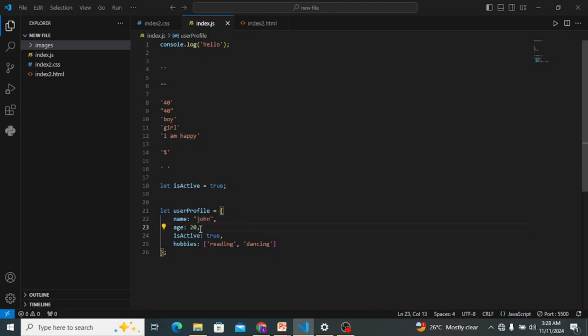Then this age is a number data, right? Then this active is a boolean data, if you remember. Then this hobbies is what I've not discussed. This is an array, right? Of which I will discuss in a further class. But this is a collection of different data: a string data, a number data, and a boolean data. So with an object, you can combine the different types of data together and save them. So that is what an object does.